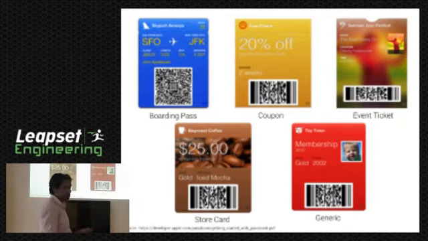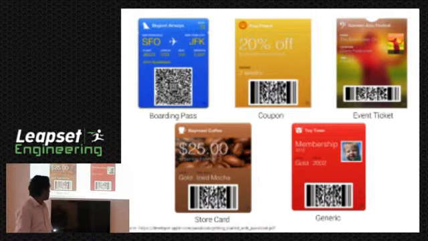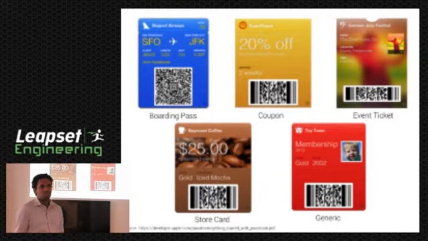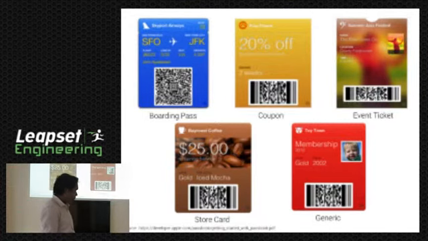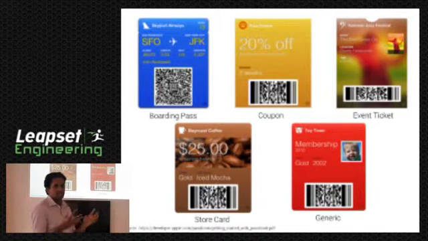Simple one where we have coupons, and this is a good example where Deepset can make use of this. Third one is event ticket. Fourth one is store card. Again, Deepset can look into seeing how we can use this. And the fifth one is generic type, like membership cards, which basically doesn't fit into the 4 above. So each type of pass has its own unique layout, which has its own information set.